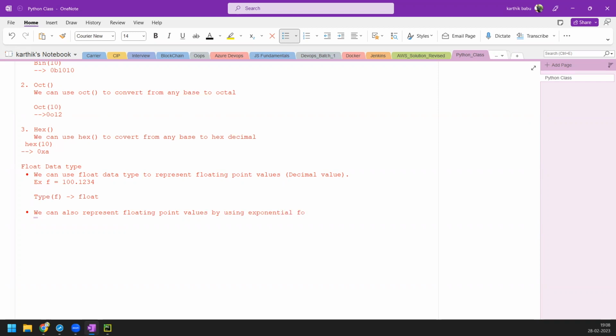By using what form? Exponential form. I didn't get it. Can you explain it? Very simple. Say for example, I want to represent 1200. I need to create a variable. Let me say the variable name is A. To this variable A, I want to assign a value 1200. Now this is fine. A is equal to 1200.